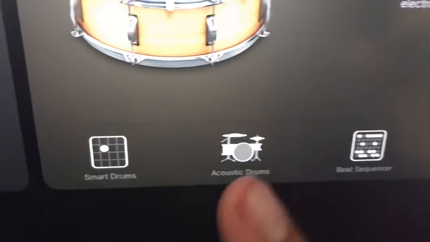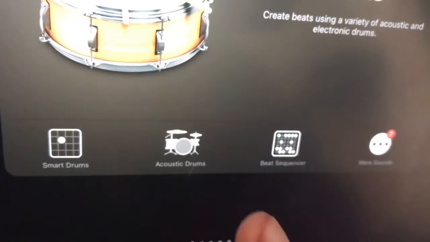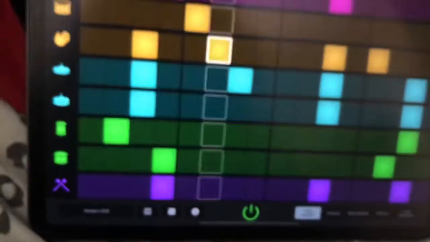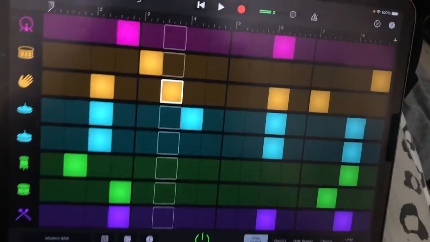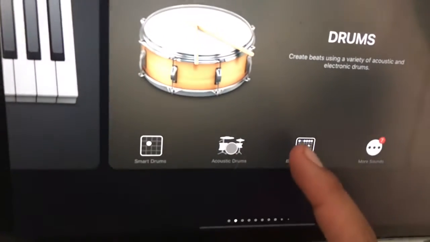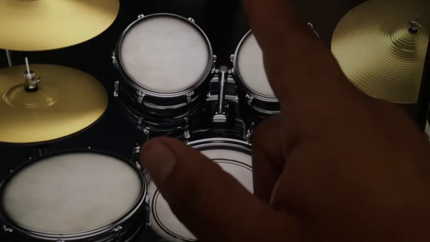What I normally use is the acoustic drums. I used to use the beat sequencer a lot when I first started because it just makes it simple to make a drum beat. You can even just randomize it, and it gives you a really wacky, fifth grade beat. So no thanks, but it's useful. That's what I used a lot when I first started. But this is what I did to make the drum pattern that you were talking about.